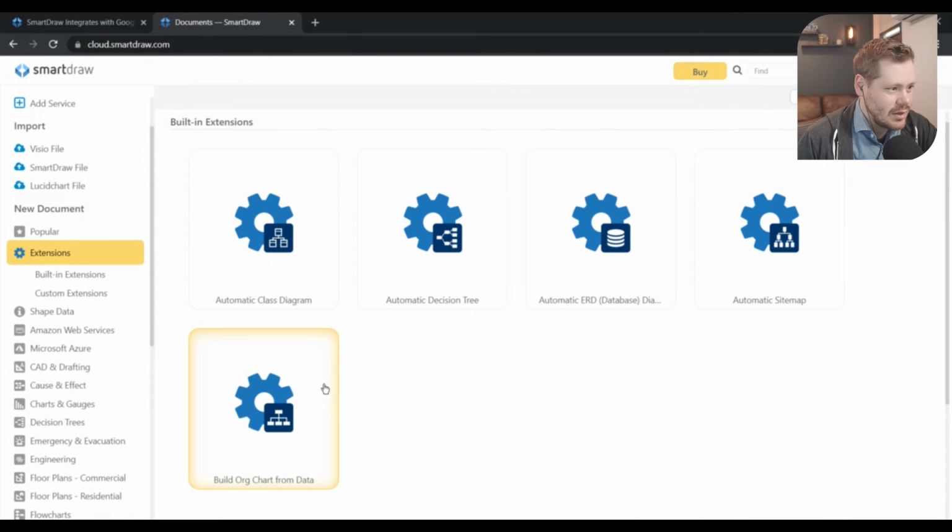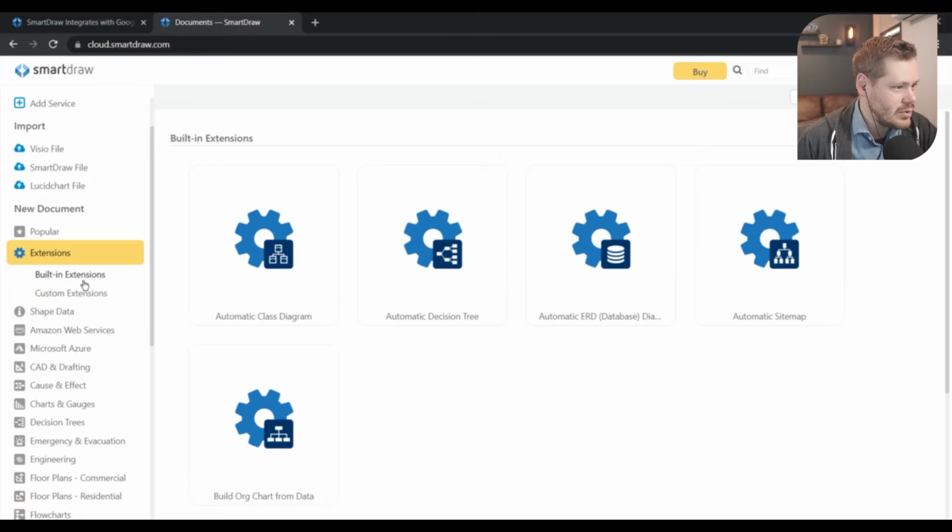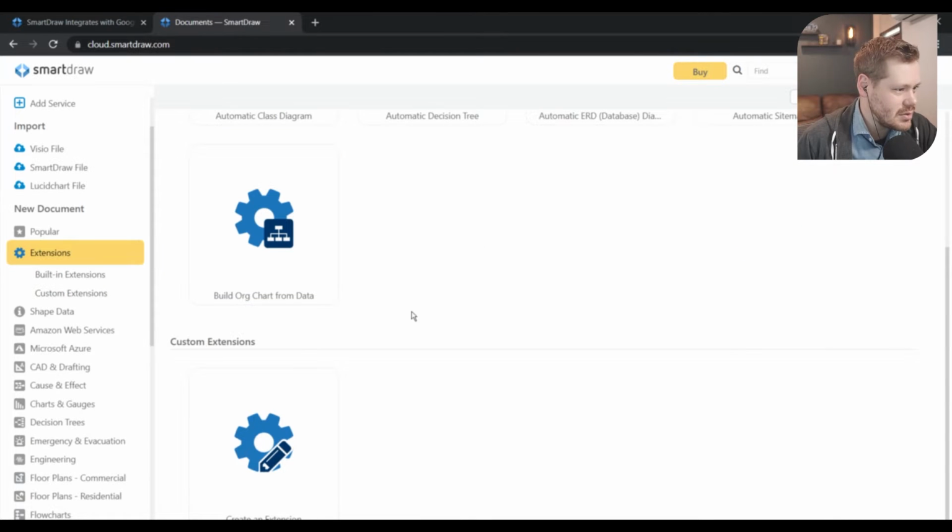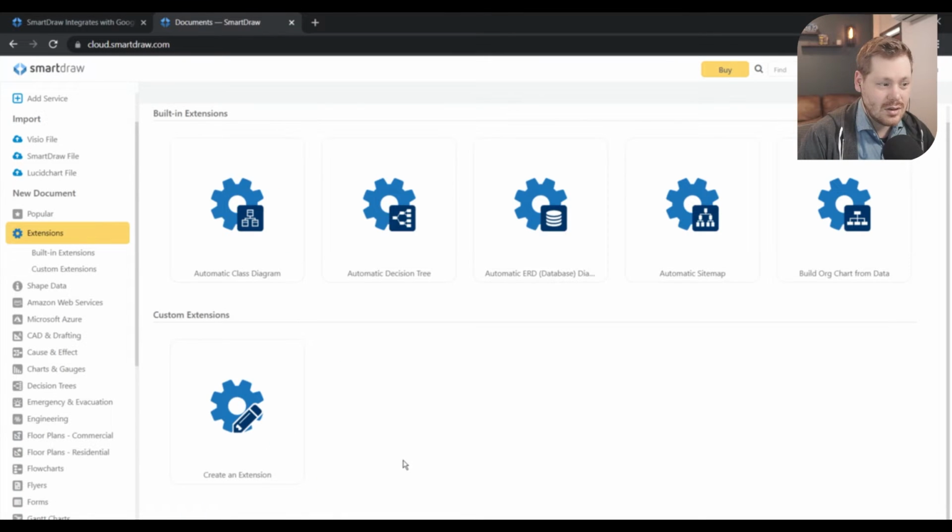What do our extensions look like? Automatic class diagram, automatic decision tree, automatic ERD, automatic sitemap. Ooh, org chart from data. Oh, so if you have a spreadsheet, you could program it out and build an org chart. That's pretty cool. Built-in extensions, custom extensions. This doesn't let me scroll down, but there's clearly text down there. That's a little buggy. Am I zoomed in? No, I was actually zoomed perfect, but I had to zoom out to 90% to see this create an extension. So that could use a little work.